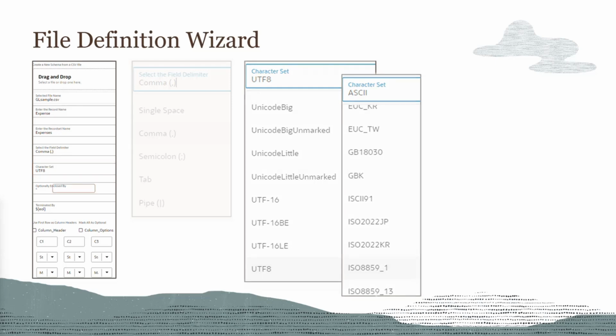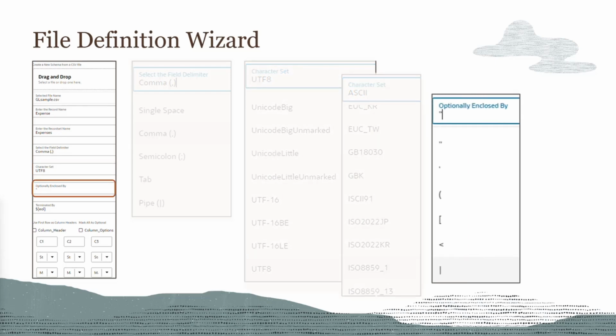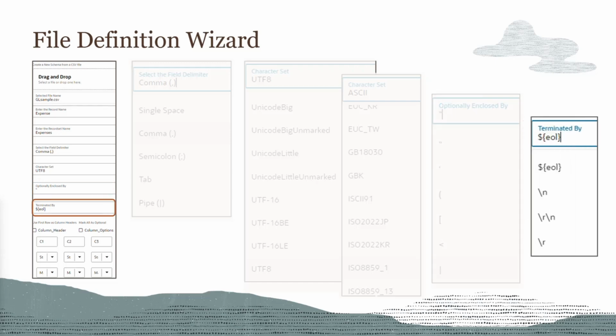Now, this optionally enclosed by value causes occurrences of the selected delimiter to be ignored during processing. For example, typically you would want to redact the double quotes or single quotes that might surround some string values in a column. And here you indicate how the end of each line in the file is terminated.